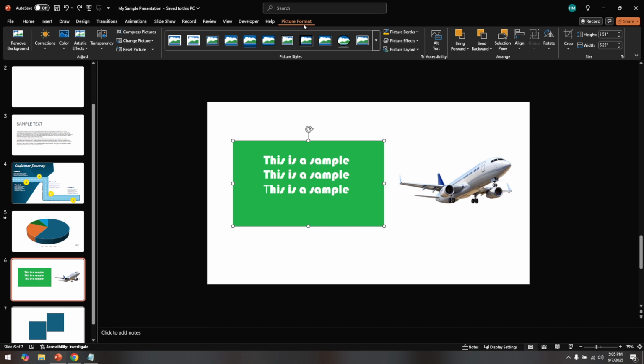Now let's zero in on the part we're interested in, cropping. On the far right side of the Picture Format toolbar, you'll see the Crop option. Go ahead and click on it. This is where the magic starts. When you click this button, you'll see cropping handles. These are the little black dashes that appear along the edges of your image. They allow you to trim the picture down to your desired size.